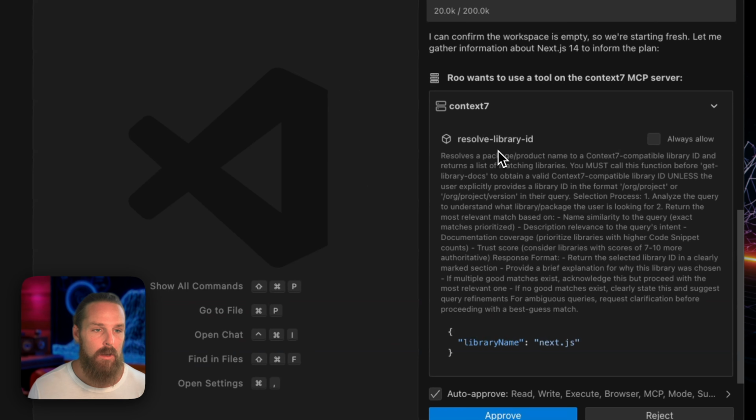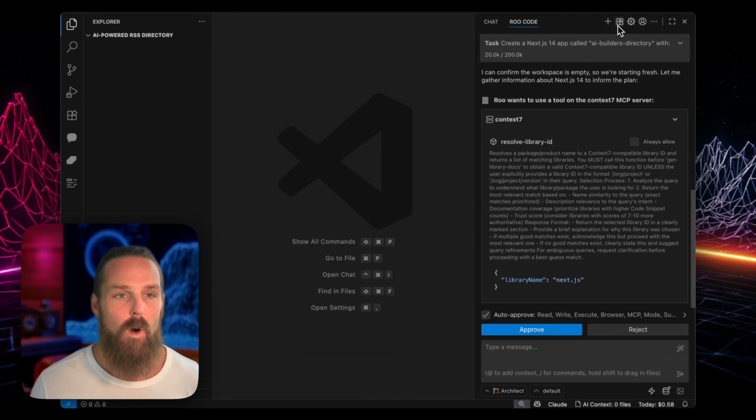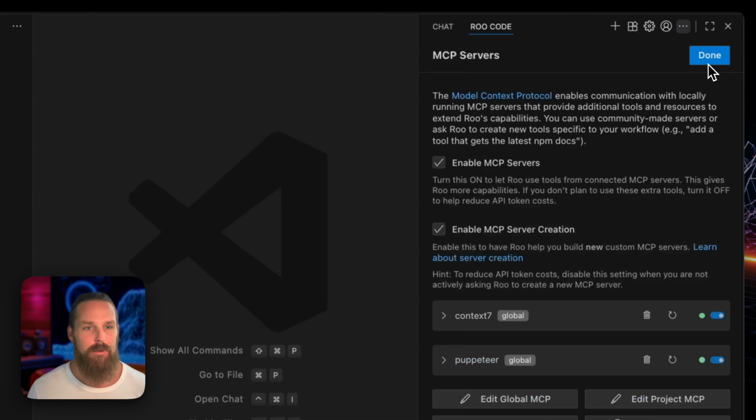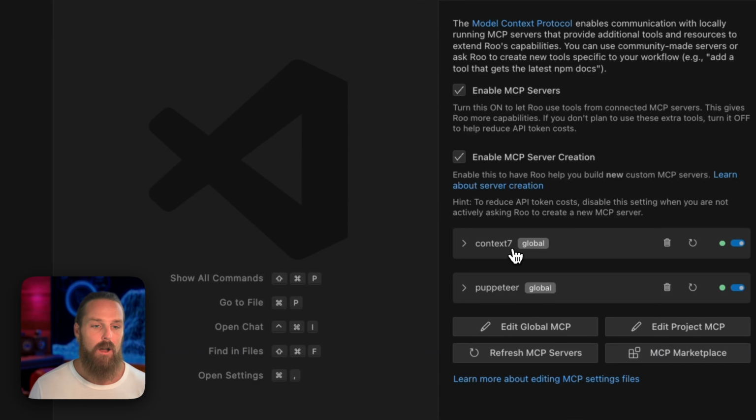Now, you'll see here that Roo wants to use a tool, an MCP server called Context7. Now, what is that? Here in Roo Code, you click MCP servers. Model Context Protocol allows your AI to basically use tools directly. Now, this isn't a video about MCP servers, but notice I have them enabled and I have some added here.